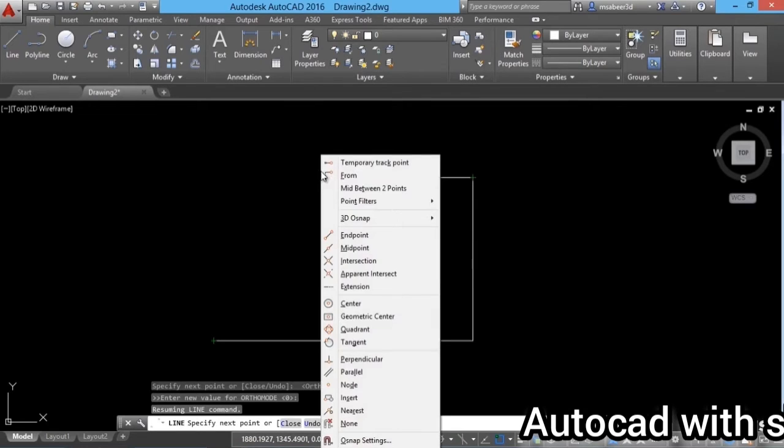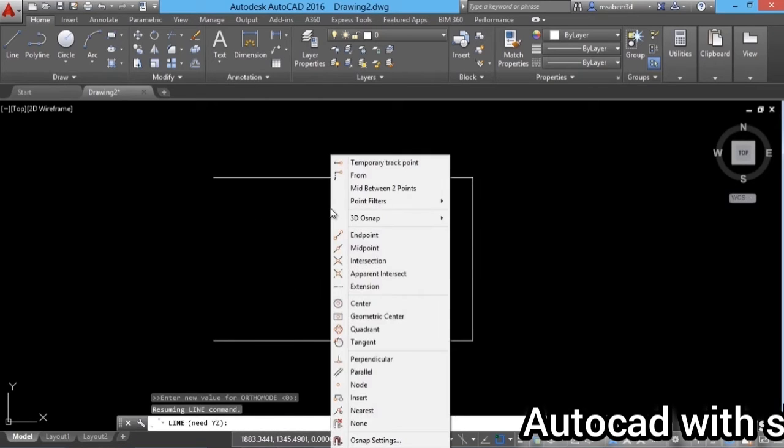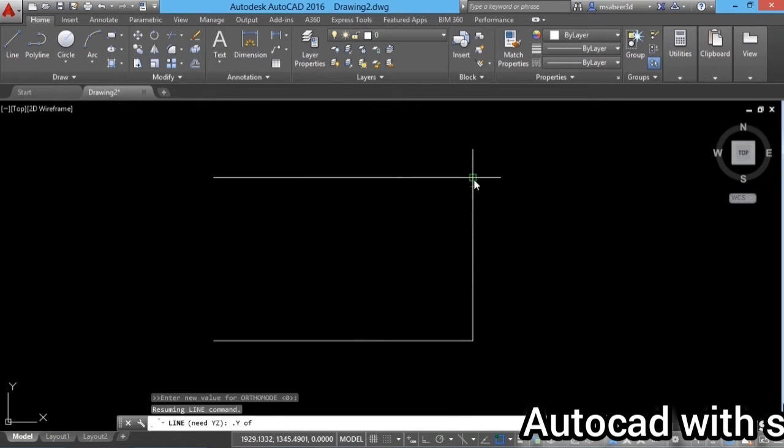So I'll just shift and right click, and I'll go to point filters, and I'll select dot x. Dot x stands for x coordinate of. Now it is waiting for a point input. I'll choose this endpoint. So the x coordinate is extracted from that endpoint. Now it will ask you for y and z coordinates. So again I'll go to shift right click, go to point filters, and I'll select dot y of y coordinate of this endpoint. So x and y is defined.